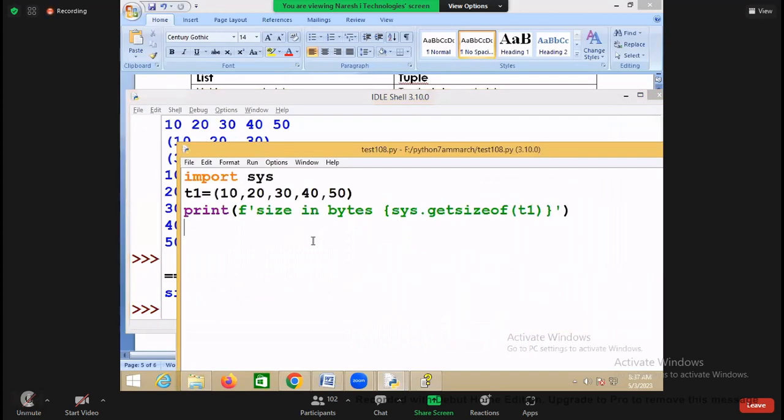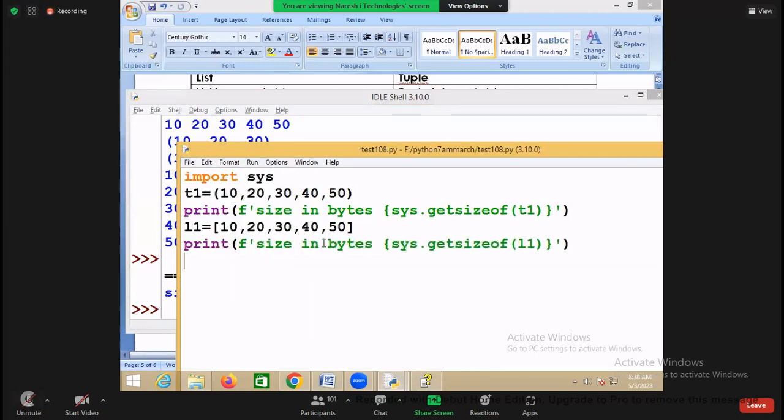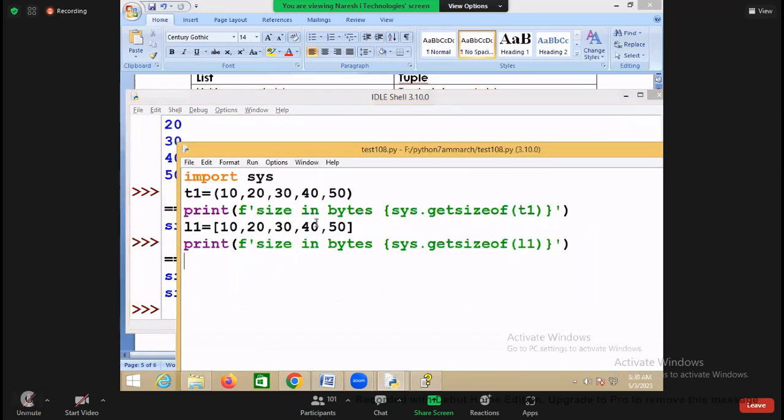80 bytes. Shall we compare with a list? There is a list with 10, 20, 30, 40, and 50. So print format, size in bytes, sys.getsizeof of the list object. Okay, so what is the size of this list? 120 bytes. What is the size of this tuple? 80 bytes. But are the number of objects the same or different?